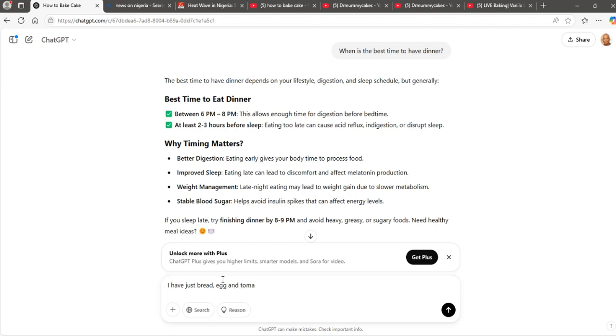What meals can I prepare with this? I just have 3 things. I have bread, egg, and tomato. What meals can I prepare? You're asking ChatGPT. Let's see what it comes up with.